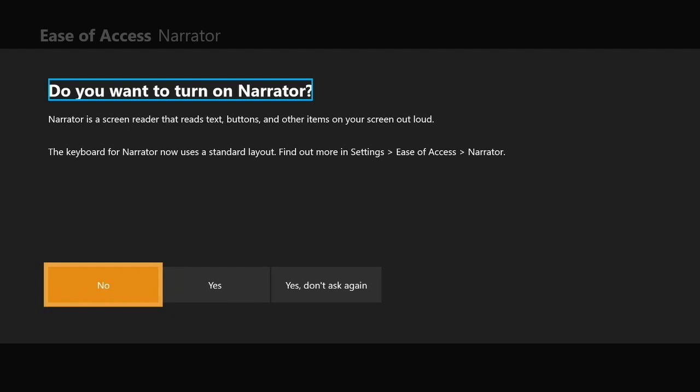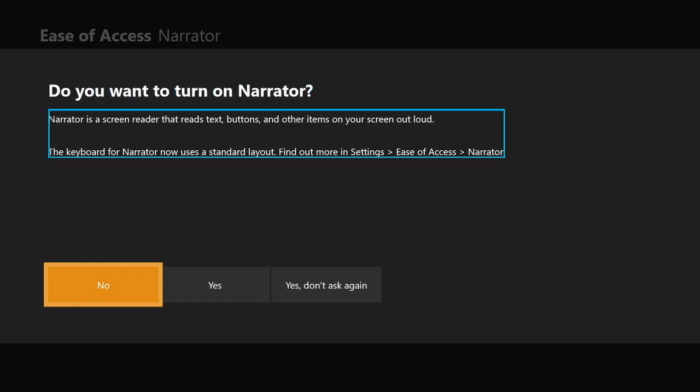Dialog. No, button, 1 of 3. Do you want to turn on narrator? Narrator is a screen reader that reads text, buttons, and other items on your screen out loud. The keyboard for narrator now uses a standard layout. Find out more in settings, ease of access, narrator.